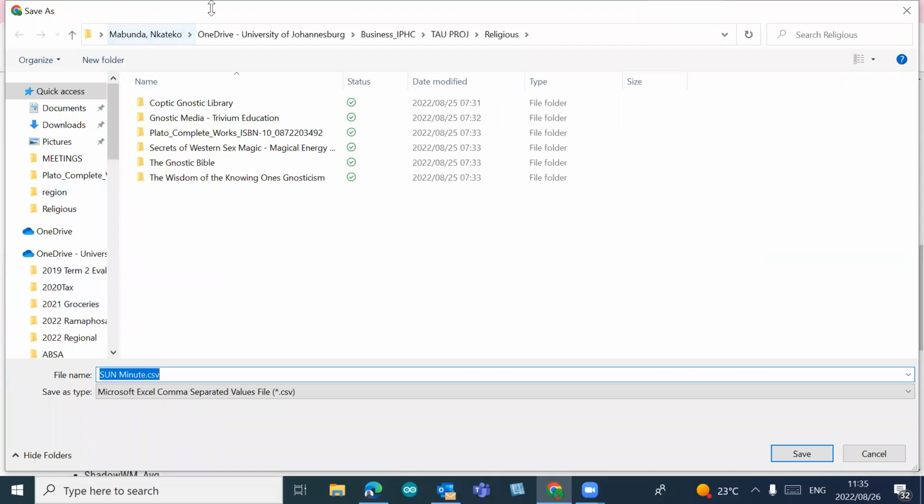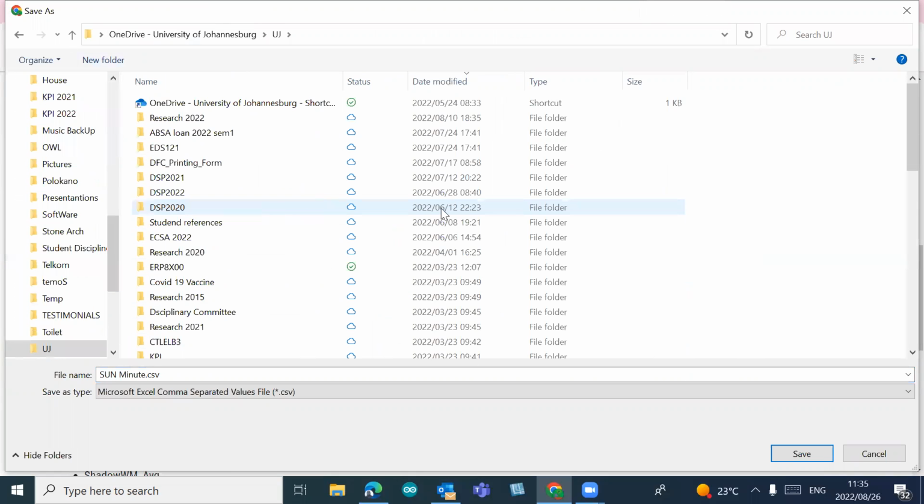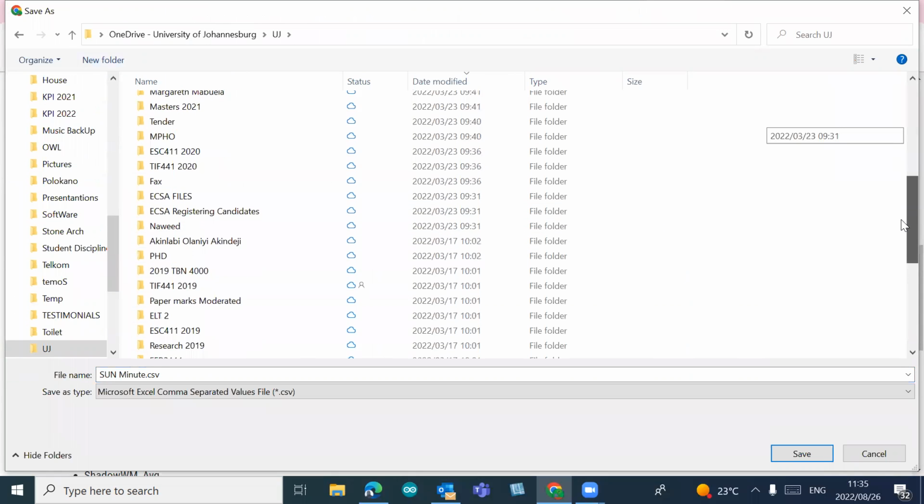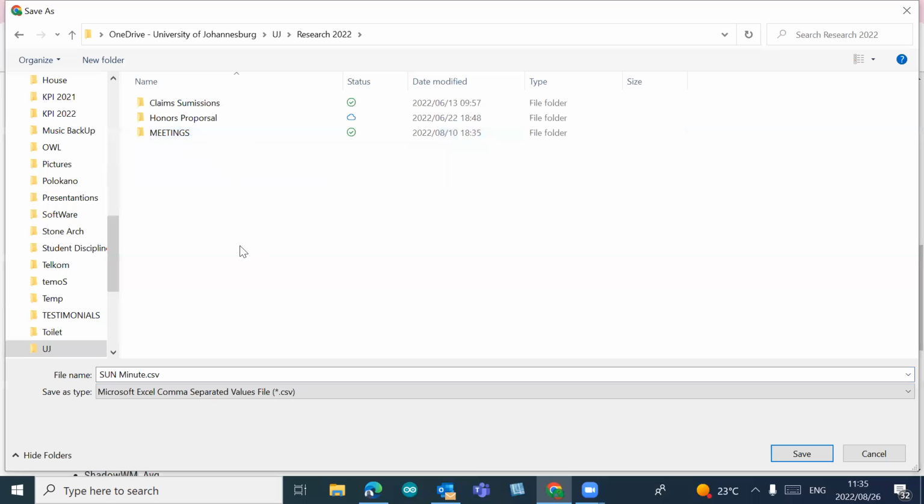and we choose a folder where to save the data. I need to have it in a place where I will be able to record. So we go to UJ, and this is research data. I'm going to pick research 2022. Now, let's give it a user-friendly name, Stellenbosch.